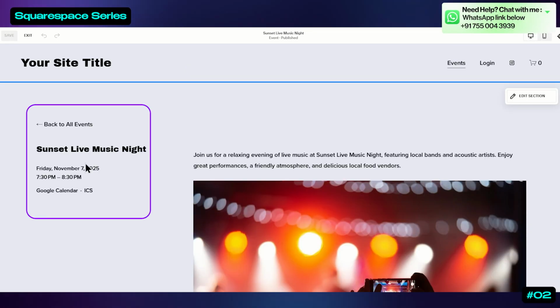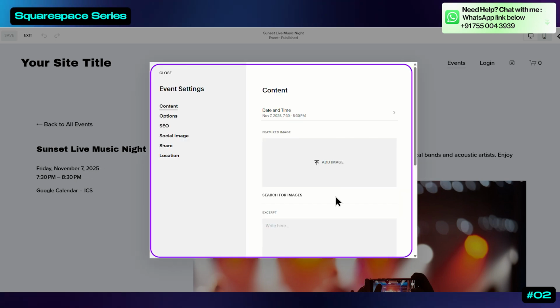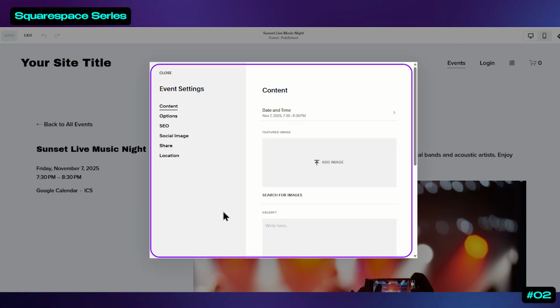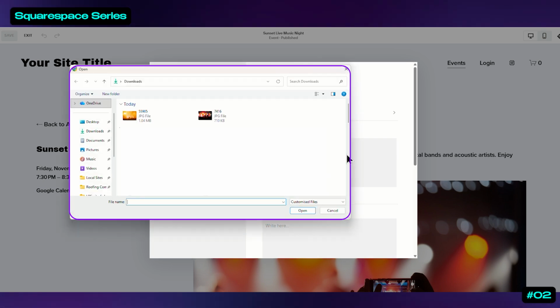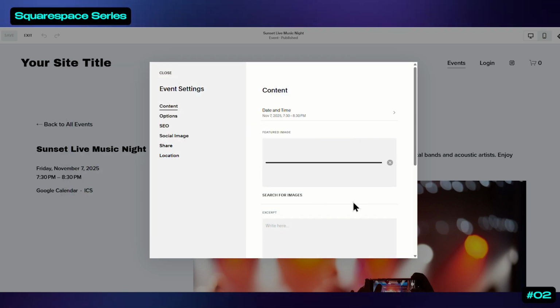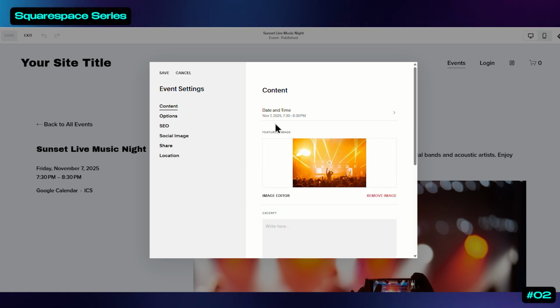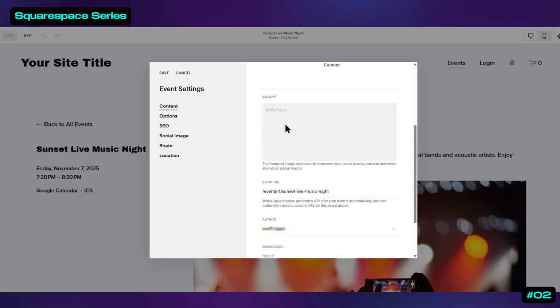On the left side of the editor, click the Content tab if you are not already there. Here you can edit your event date and time and add an event URL if you have one. At the top of the event settings, click Add Image to upload a featured image. This image will show directly on your events page and makes everything look more professional. You can add a link to the image if you need to, but that's optional.